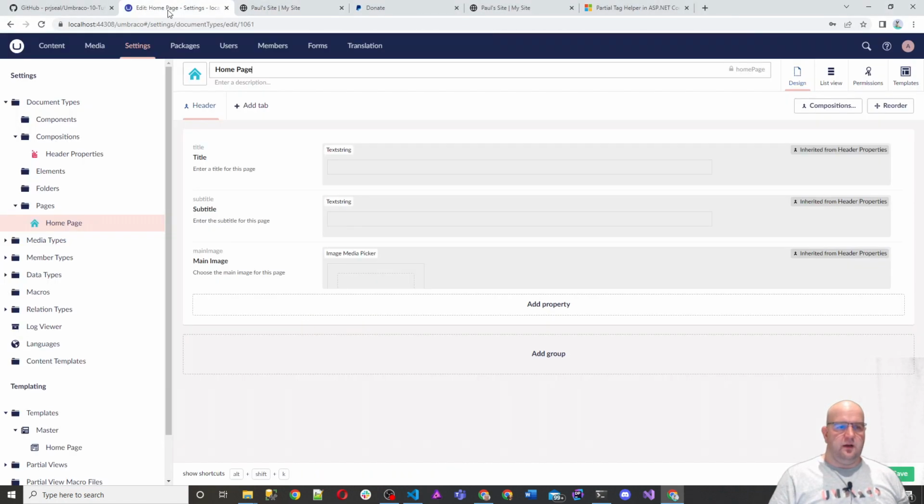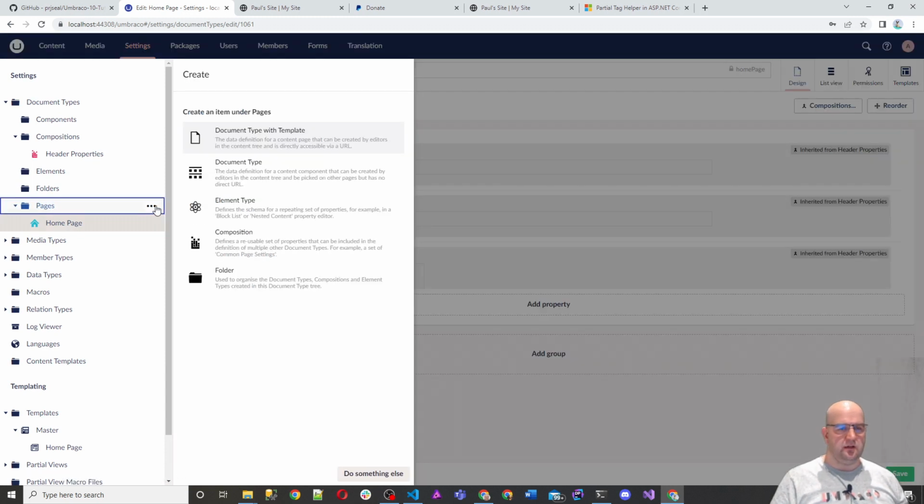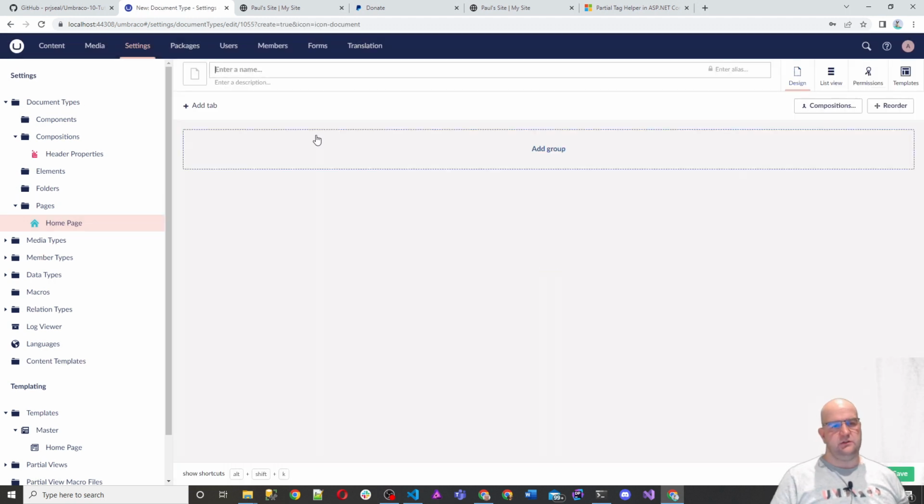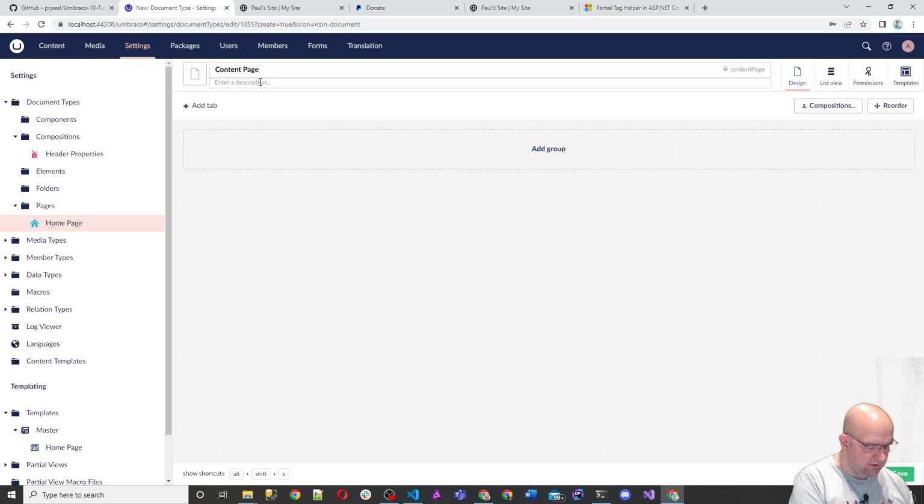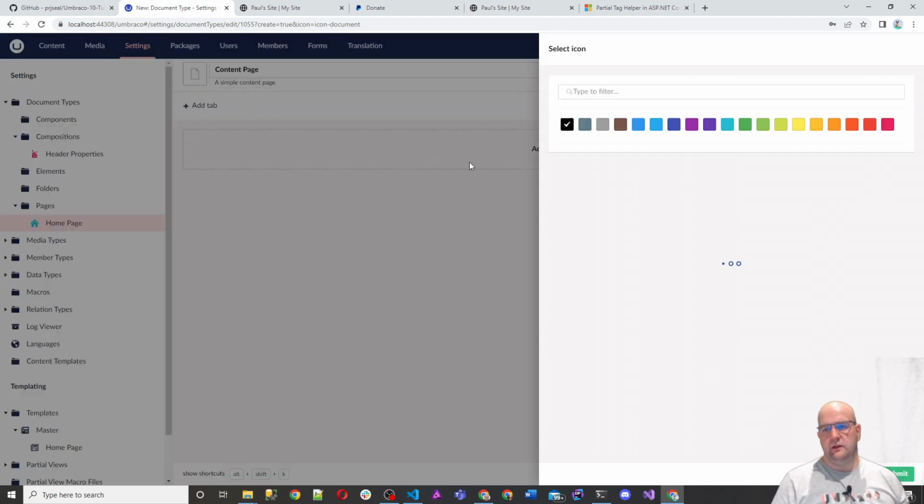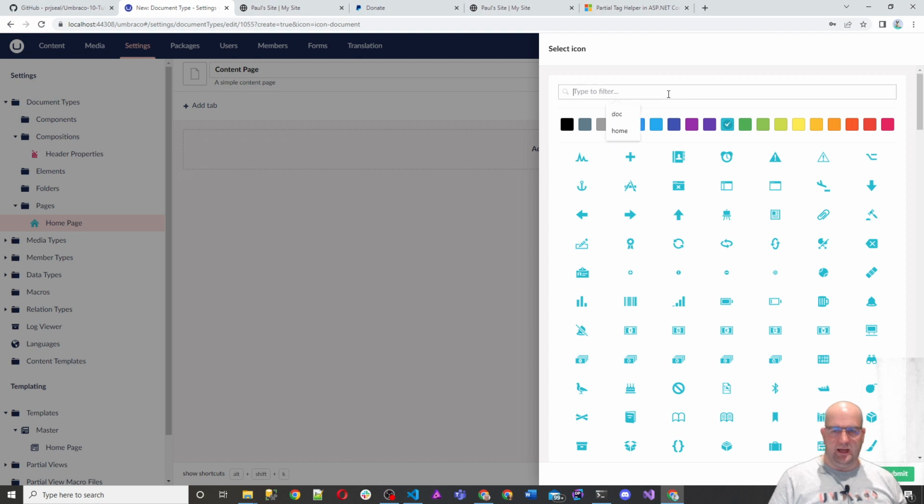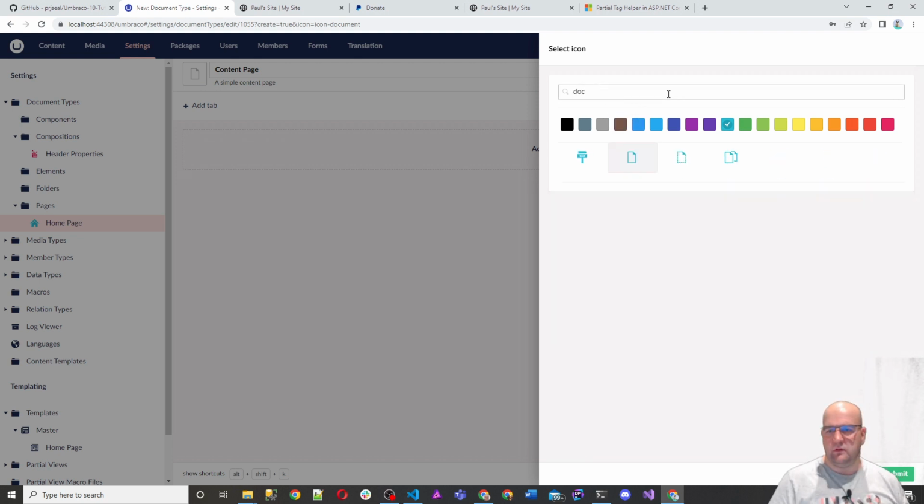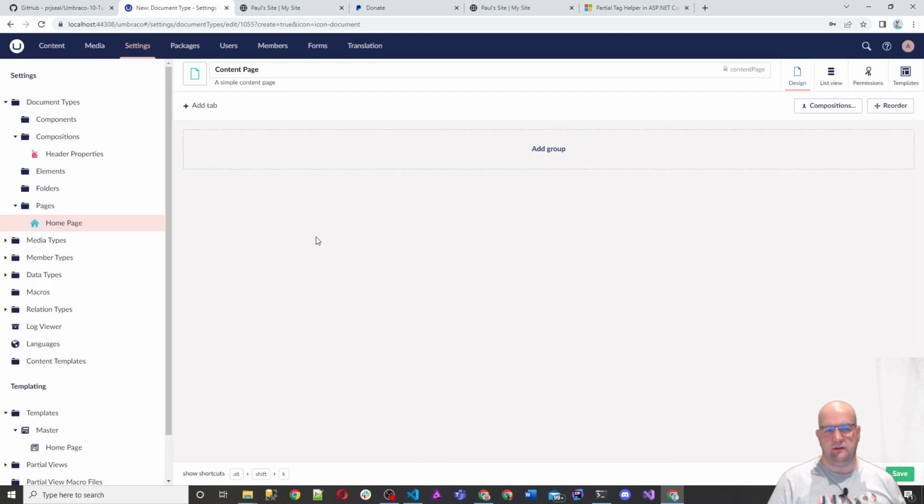So in Umbraco, we want to create another page. So we click on the three dots, and this one we want to create with a template. So we choose that and we call it content page. And you can enter a description for your things here. So we'll just do a simple content page. And then for our icon, we're going to use the same color, and we're just going to do doc. There we go, just a simple content page.